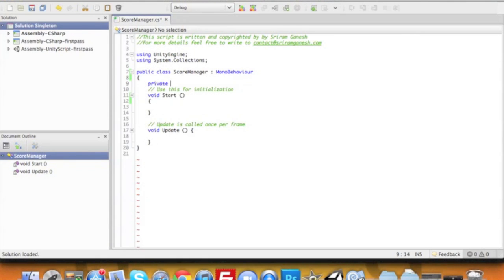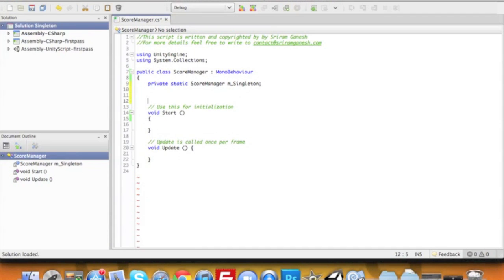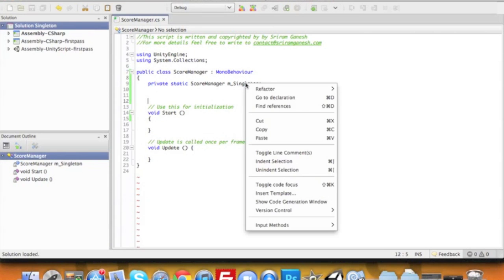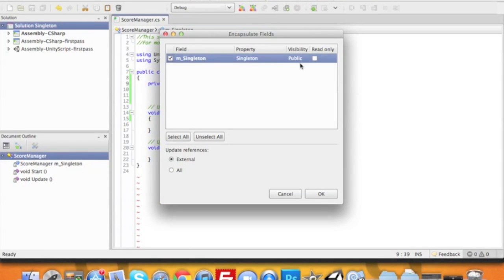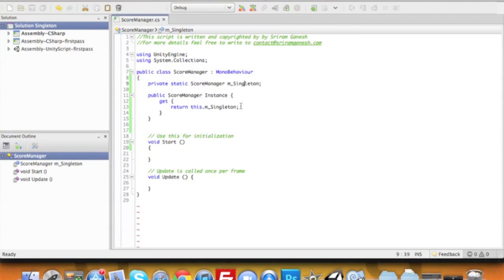So what we do is we just have something like a private static score manager. I'm gonna call this m_singleton, and we need to access this singleton. C# gives us powerful features like properties to do that, so I don't really have to access this directly. I'll just create a property and use that. I'll right click on singleton, refactor, and encapsulate this field. Let's make it a read only field, let it be public, and I'm gonna call this instance. You can call it whatever you want.